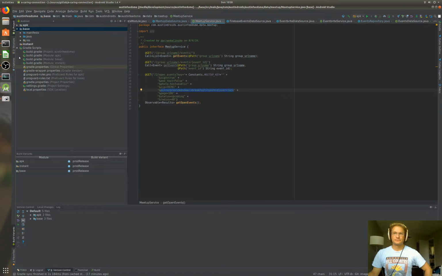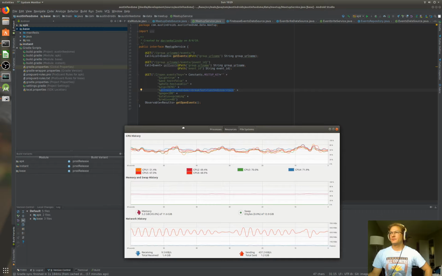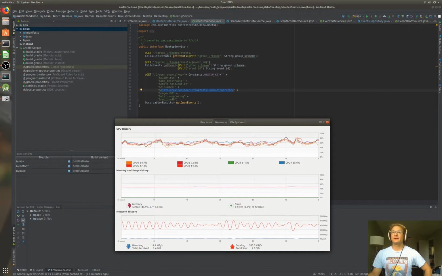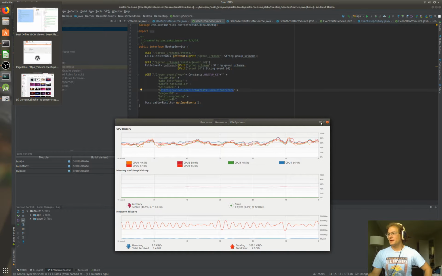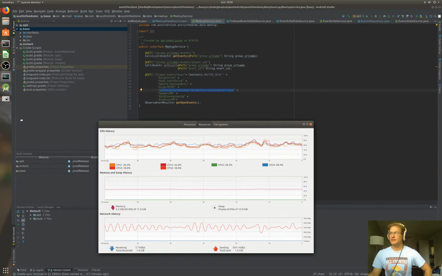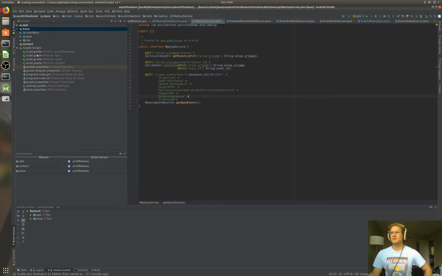Well, you know what? It's 10:30. I need to go for a run. What we found out today is that our Meetup API can provide us an image for the group. And what we can do is use that.